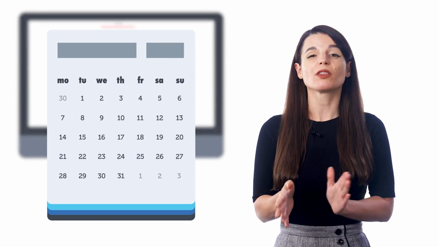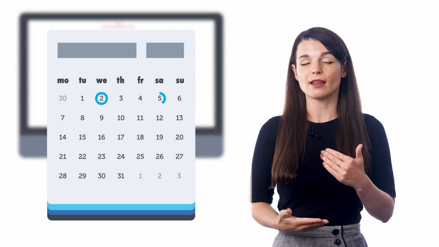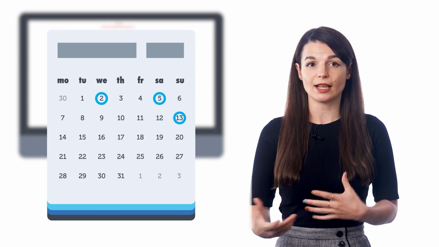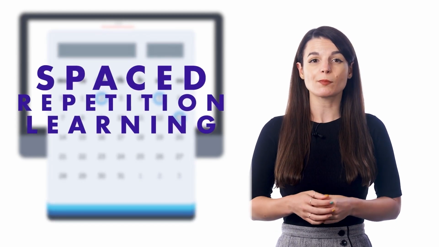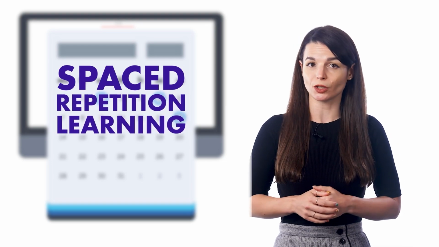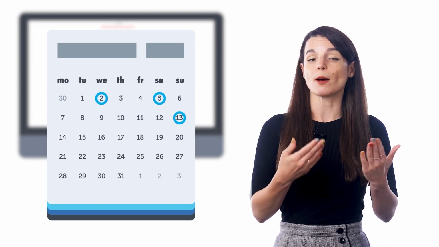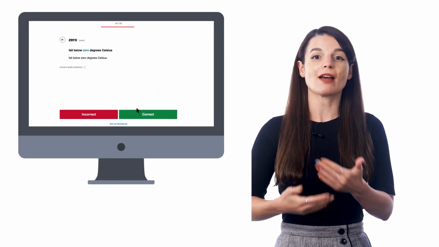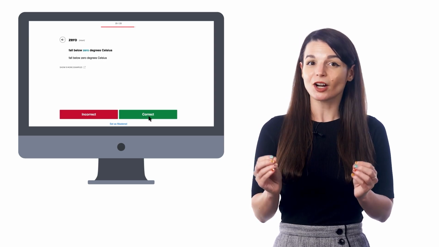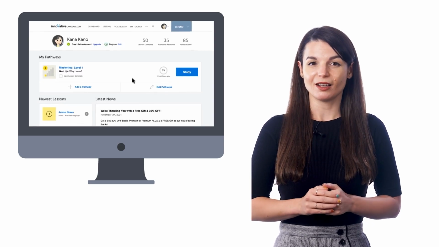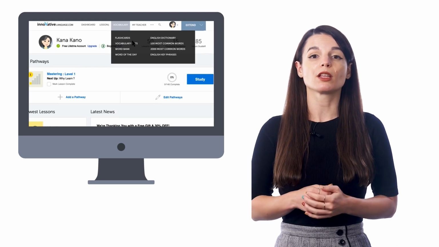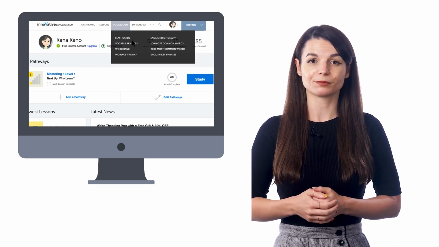Once you get the word right, you'll see it again in 2 days, then 5 days, then 13 days, and so on. And this is a science-backed method called spaced repetition learning. By spacing out the words, your memory gets stronger every time you come back to that word. Except you don't have to remember to come back because the flashcards will quiz you when the time is right. So look for the flashcards in the vocabulary drop-down menu on the site.